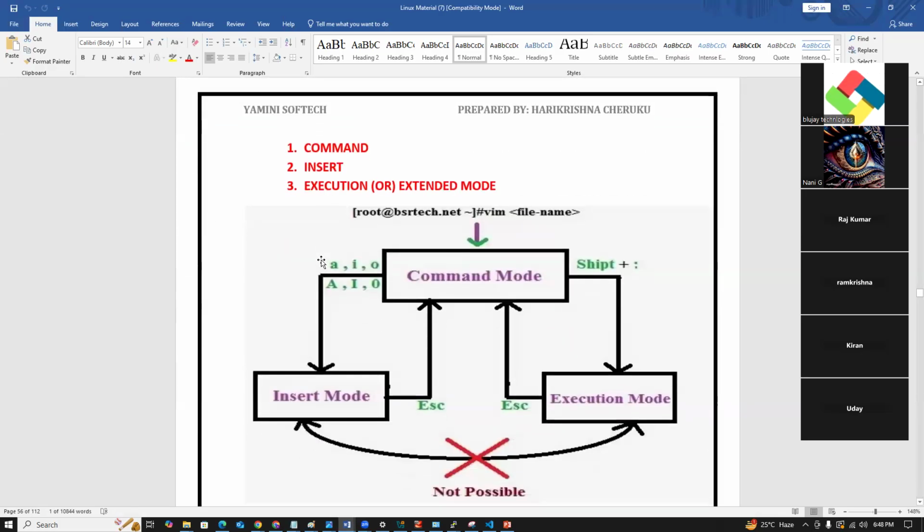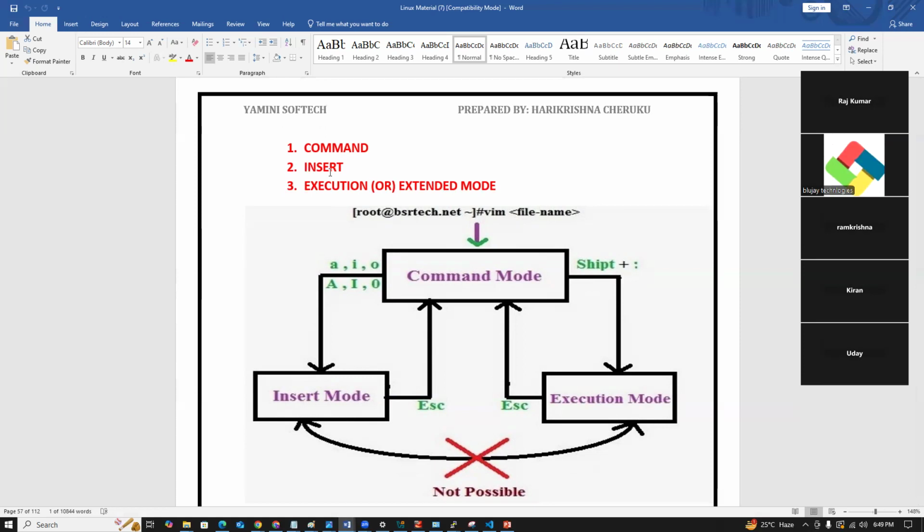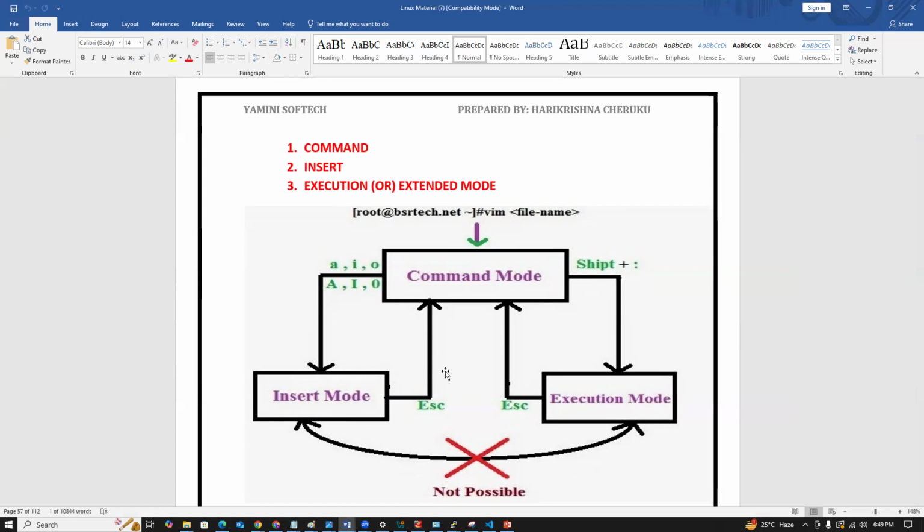It has three modes: command mode, insert mode, and execution mode, or extended mode. How many modes, guys? We have command mode, insert mode, and execution mode.